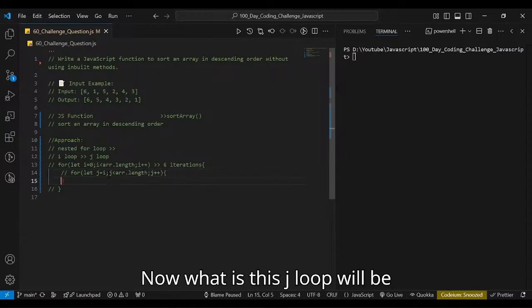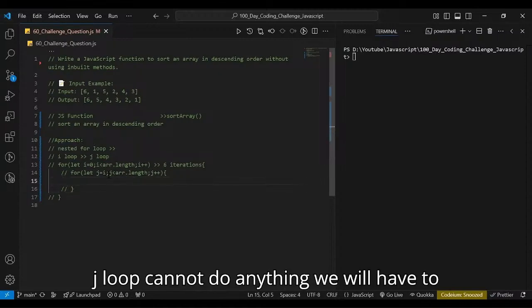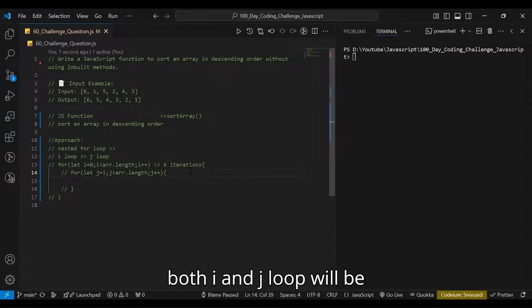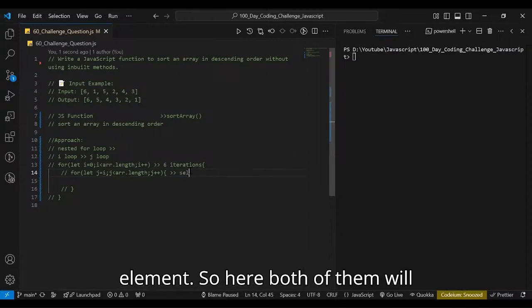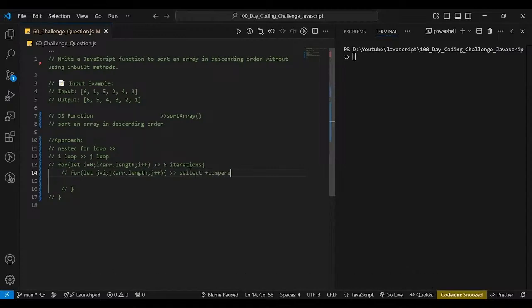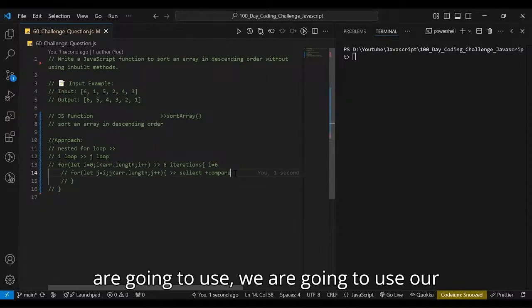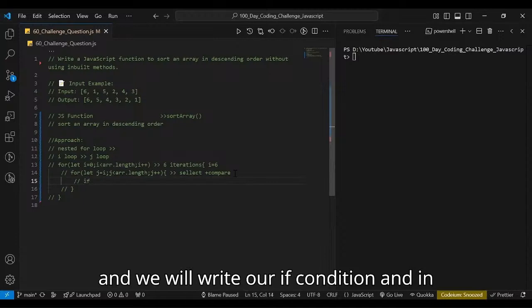Okay. Now what will this J loop be responsible for? If I have to say, J loop alone cannot do anything, we will have to take help of the I loop also. So both the I and J loops will be responsible for selecting the element and comparing each and every element. So here both of them will select and we are going to compare. Now we know if we want to compare, what are we going to use? We are going to use our if condition. So we will come here and write our if condition.